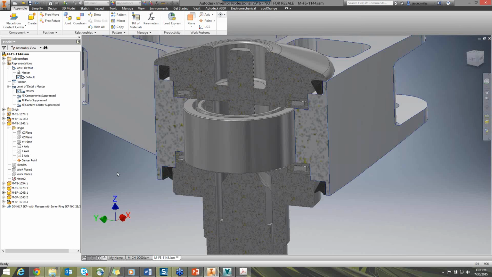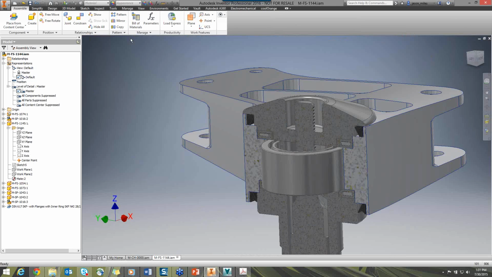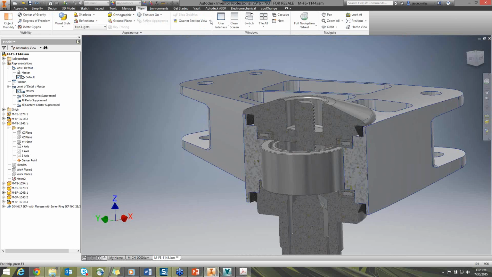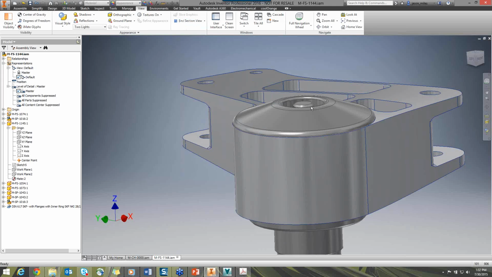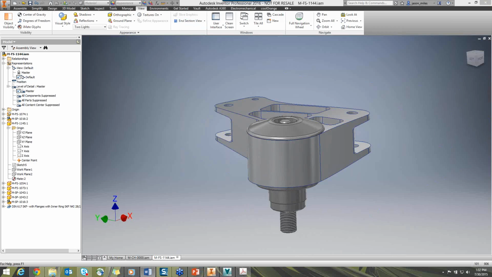All right, so there's our Content Center part. So let's go ahead and end this section view. All right, so pretty much our bell crank assembly is done. So let's go ahead and save what we have.